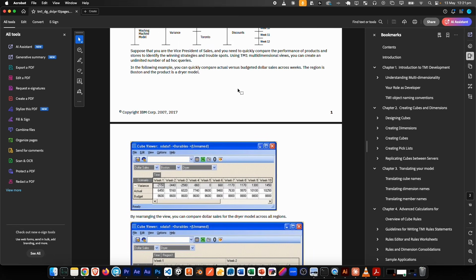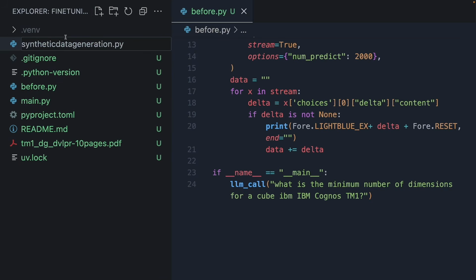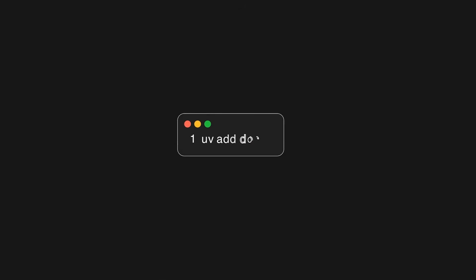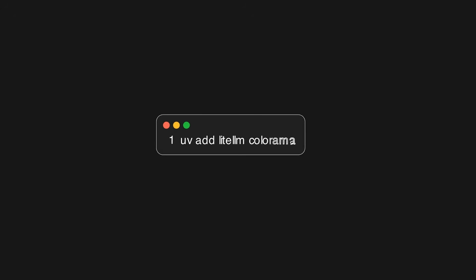So how do we actually get this into a format where we can go and convert it into an instruction tuning data set? Well, this is where Docling comes in. I'm going to go on ahead and create a new file and I'm going to call it syntheticdatageneration.py. This is where we're going to begin to generate our data. In order to use Docling, we're going to need to install it. So how do we do that? Well, we can run uv add docling at our terminal. While we're at it, we're also going to install LiteLLM and Colorama. LiteLLM is going to allow us to hit our LLMs for generation, and Colorama is going to give us terminal formatting.